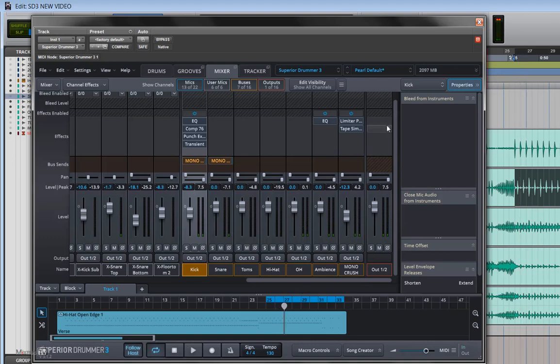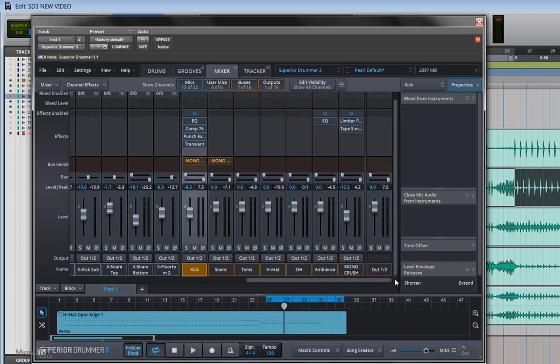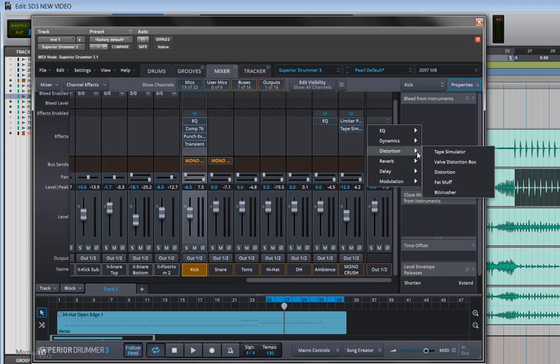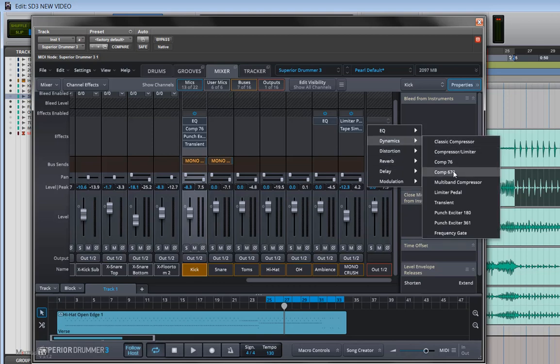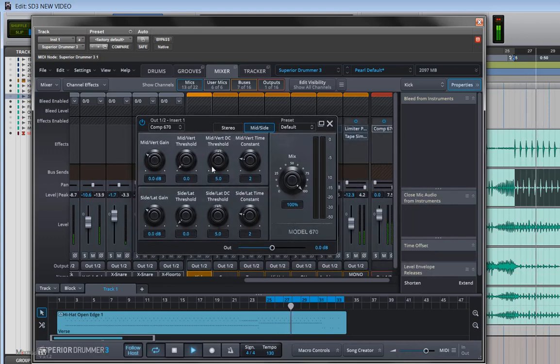Okay? And we started with a 5 microphone average recording of a drum. Now we have all this control to shorten our samples, change our samples, adjust the envelope, adjust the attack, and mix within Superior Drummer 3. It's pretty impressive. On the output bus, because this drum already sounds good, let's try the Comp 670 just a little bit. See how it sounds on the output bus.